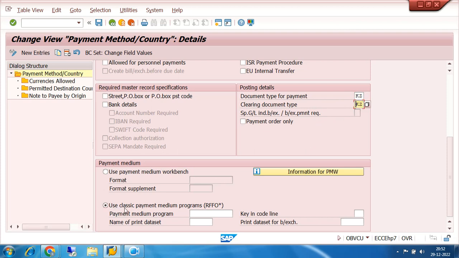Then here, use classic payment medium program. There are two types of payment medium programs. These are relating to the ABAPers actually. One is payment medium workbench. There is a specific format which can be created by the company, or if the company does not create anything, or for practice purposes, the standard payment medium program which is there in the SAP software, we can use it, which is RFFOUS_C. Actually this is the identification of the program. So this is the thing.